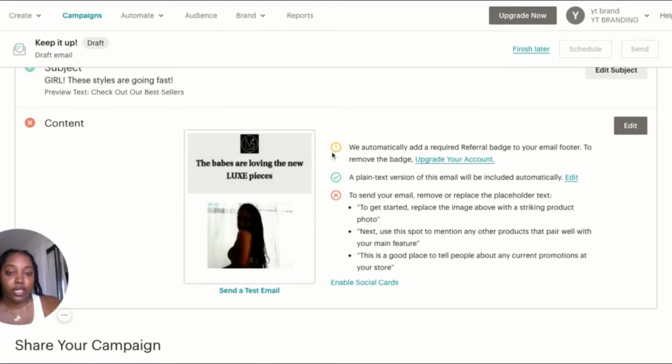So right here, it gives me a warning. It says we automatically add a required referral badge to your email footer. To remove the badge, you can upgrade your account. What they mean by that is the MailChimp logo. If you don't want the MailChimp logo on your account, you would have to upgrade to a paid account so that the MailChimp logo is removed. I don't think it's a problem. Save your money until you really need to spend it.